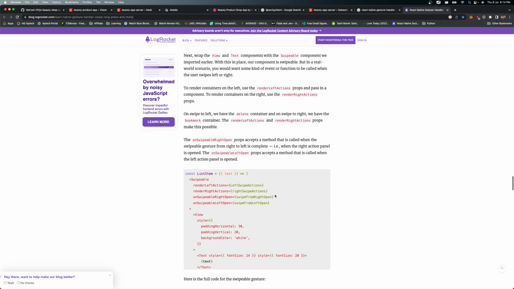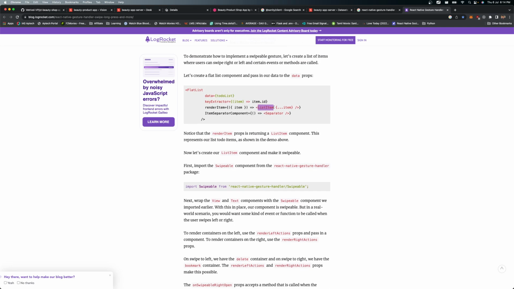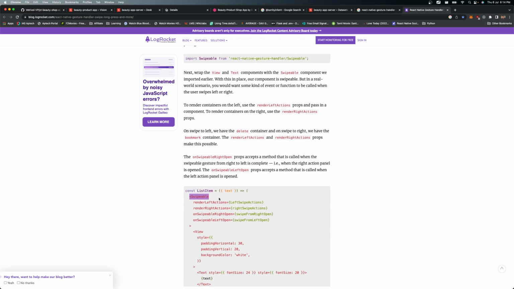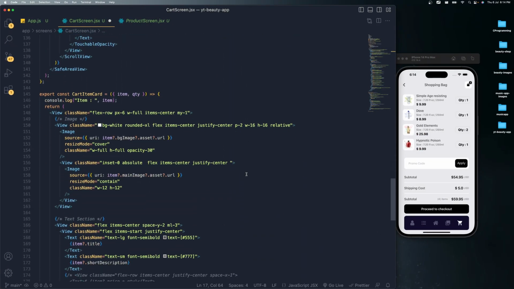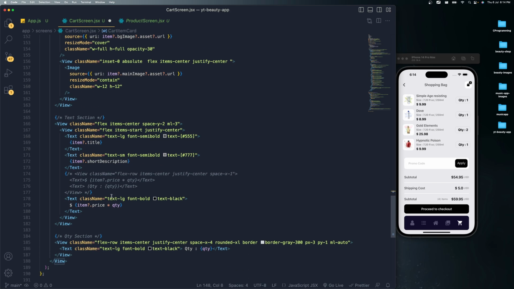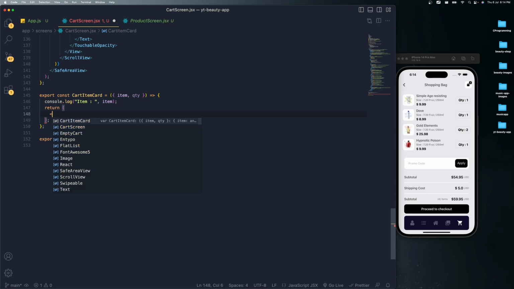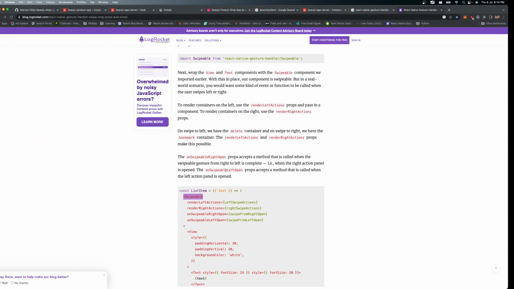I need to go to the list item over here, which is nothing but the cart item card which we created. I need to wrap the complete cart item card view in the swipeable. So let's go ahead. Where is the cart item card? This is where. This complete stuff, let me cut it out, and I'm just going to say swipeable and put it completely inside there. So now I wrapped it completely inside.